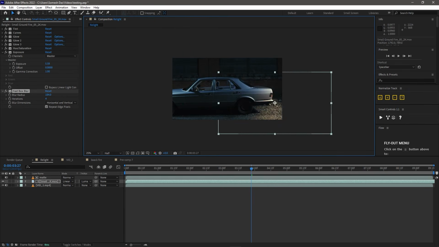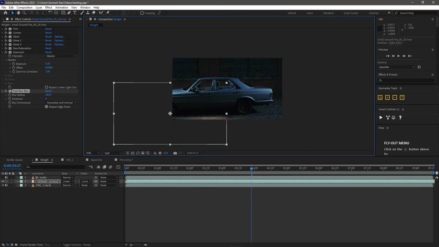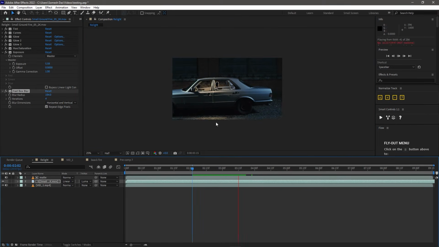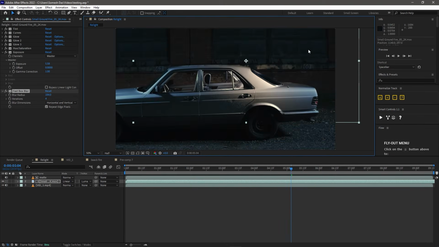This is the basic concept of relighting that you can apply on your relighting shots. Because we are using fire asset for relighting, it creates perfect light movements. You can see the light is interacting with the wall.